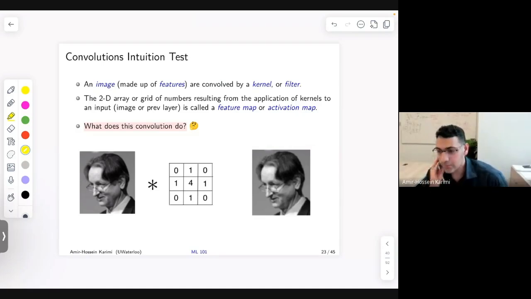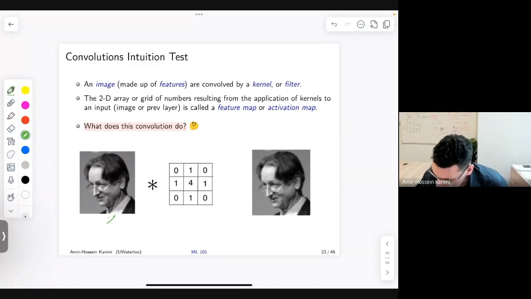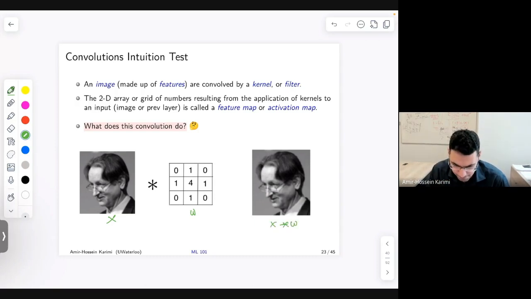To help you build that intuition for convolutions, let's say I have a figure of this good-looking gentleman, Professor Hinton, as my x. This is x. And I have my w, with which I am going to convolve the image. And I get the version on the right. So this is x convolved with w. What is this convolution doing?